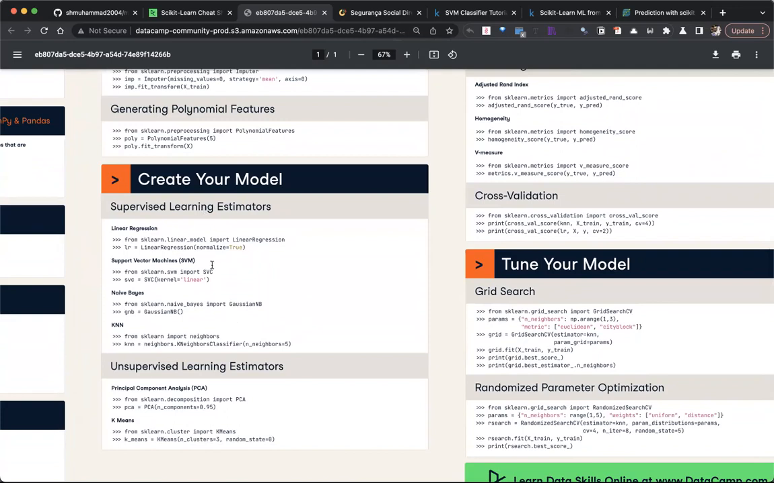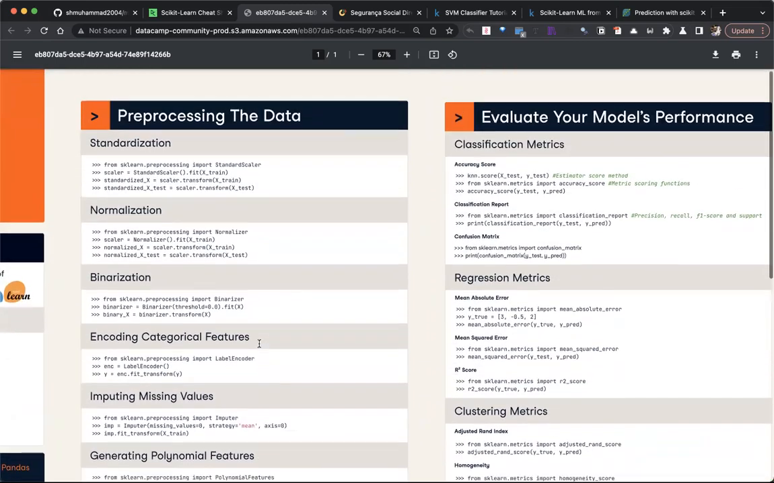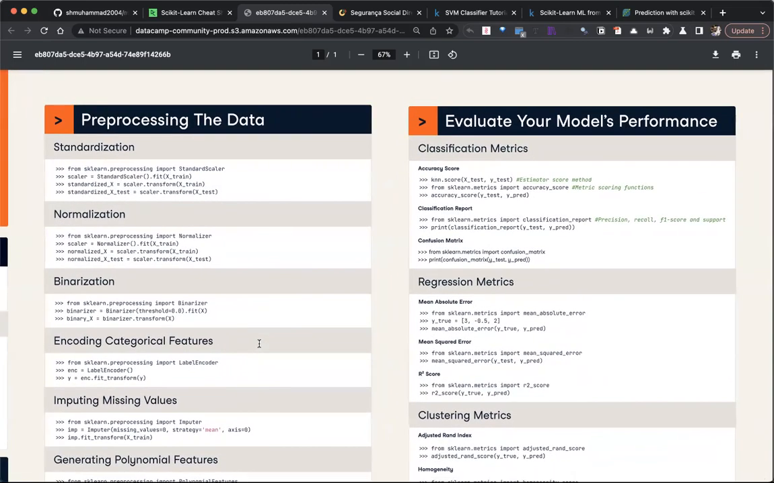Create your models. How can you create a model in Scikit-Learn? You just specify this. For linear regression, you import LinearRegression and create an object, lr. For support vector machine, this is how you do that. For naive Bayes, this; for KNN, this is how you use it. So you can see this is what you call a cheat sheet. A cheat sheet is basically a summary of some stuff that you can quickly reference.